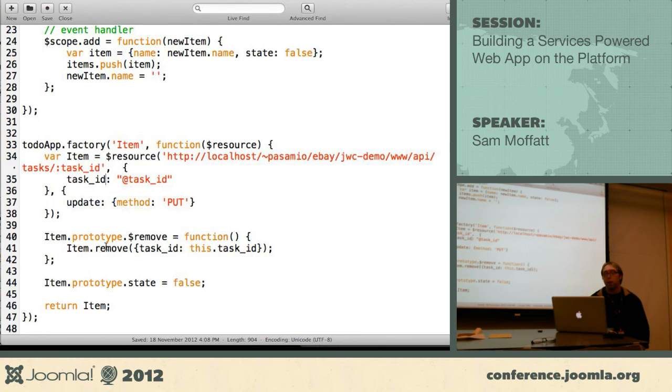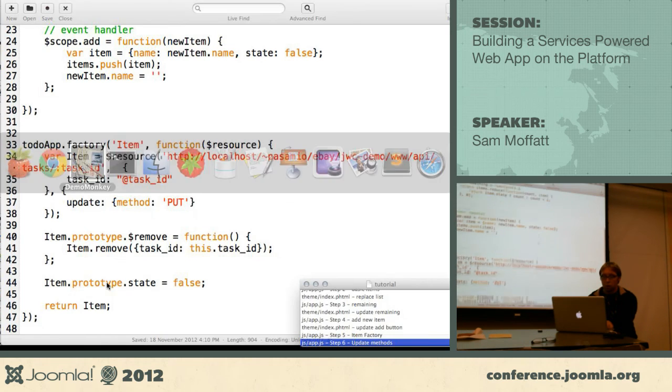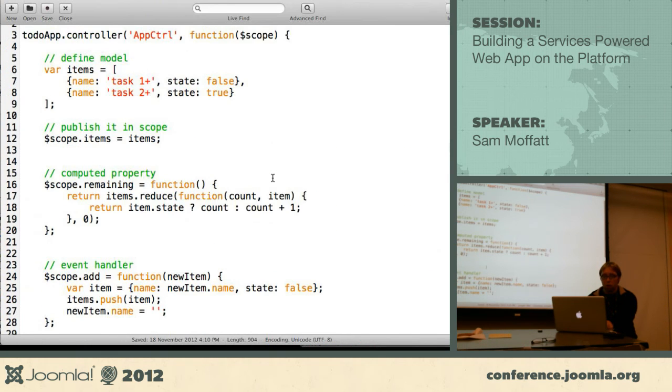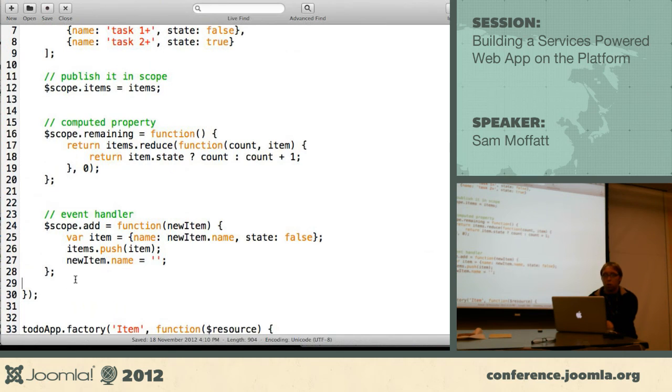Now we're going to add a very simple remove function so that we can remove it, and that calls the base remove. We're also going to default the state field for this particular object to be false, and we're going to return that item. The next task is to update the view.